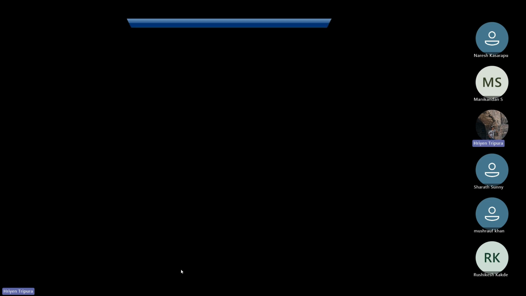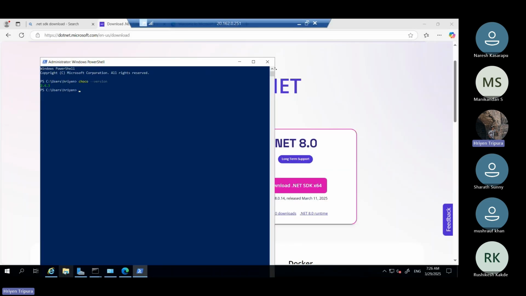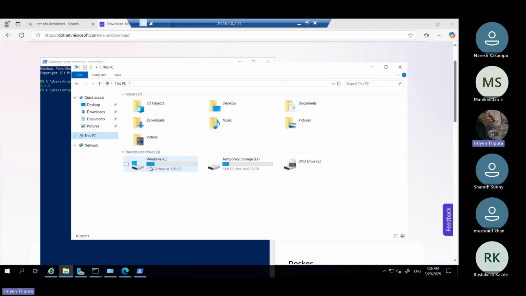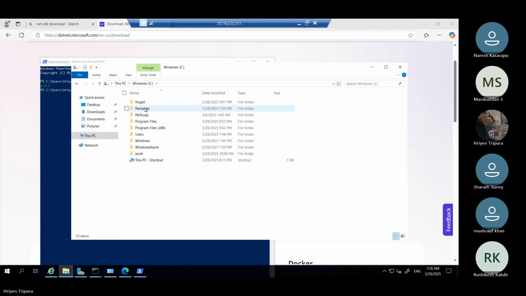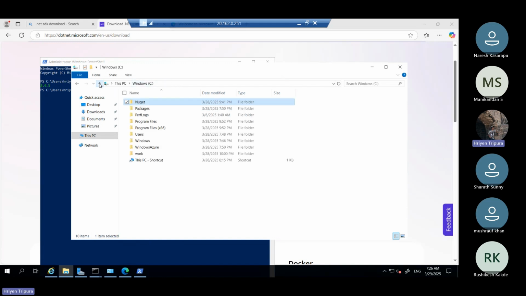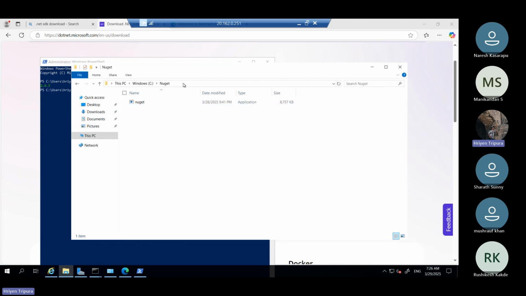As I told you, I have already installed NuGet, but let me show you still. If you go to C drive, somewhere I might have mentioned, okay, yeah, I have mentioned here, right? This NuGet is just an executable file, right? So this one I have installed. That means I installed it, and I made one folder called NuGet, just to make things simple. I copied this same path. That means I want this path to be available in the environment variable.